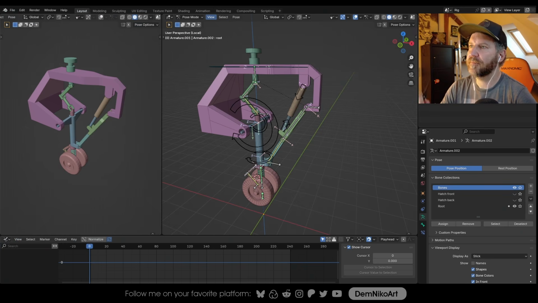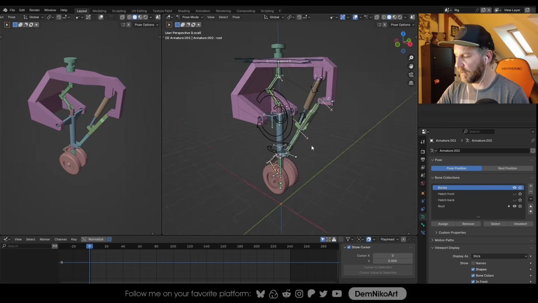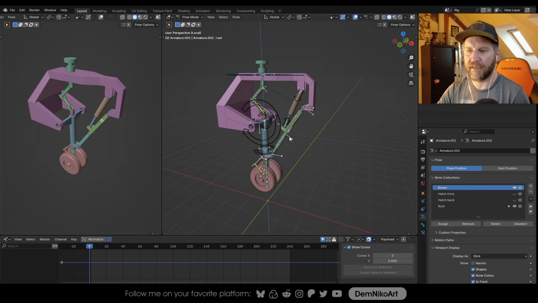Hello everyone, and welcome to yet another rigging tutorial. Obviously, because you're here and I'm doing nothing else but rigging tutorials. So, welcome! Today we will take a look at a nose landing gear from a plane.